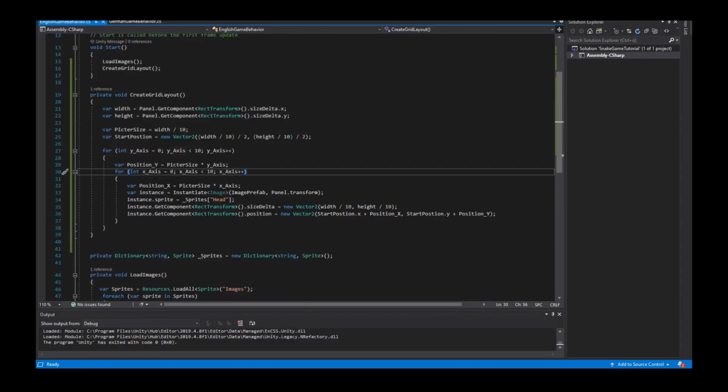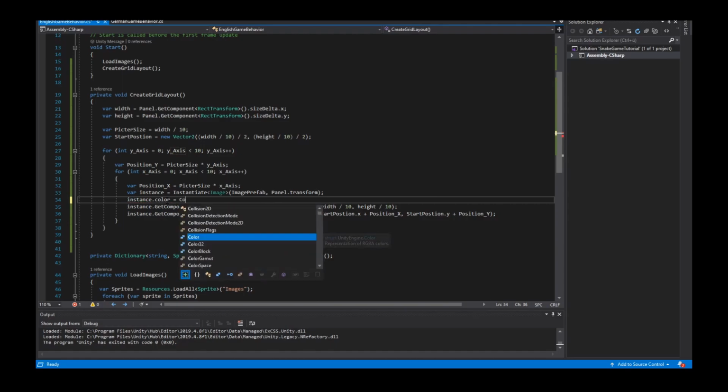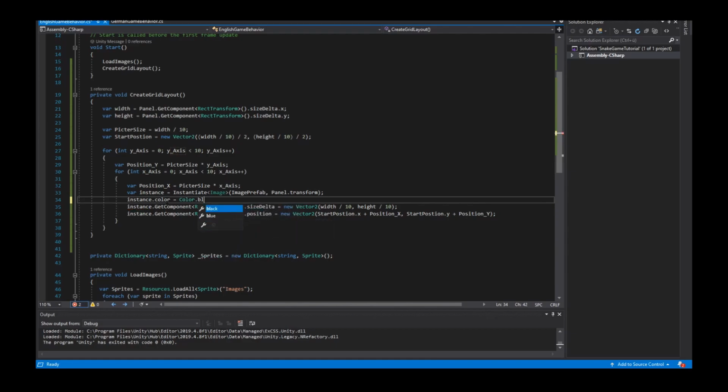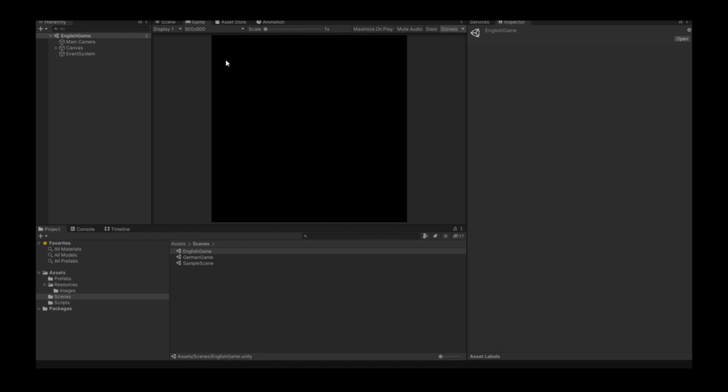So I go back to our script and we see that the instance sprite, which we used here, we don't need it. So I delete this line and say instance.color is Color., and here I can use a color, for example black. So I save the script, go to Unity and start the game. Now we see everything is black because we have 100 pictures which are black.